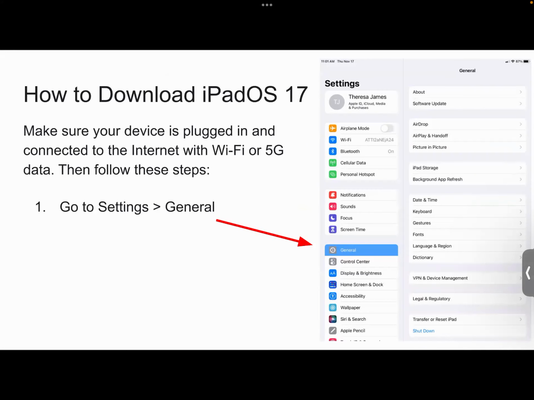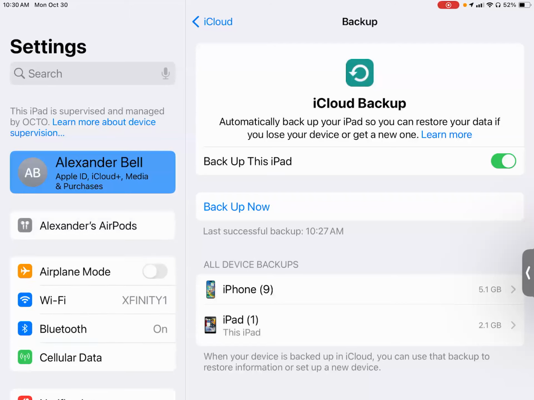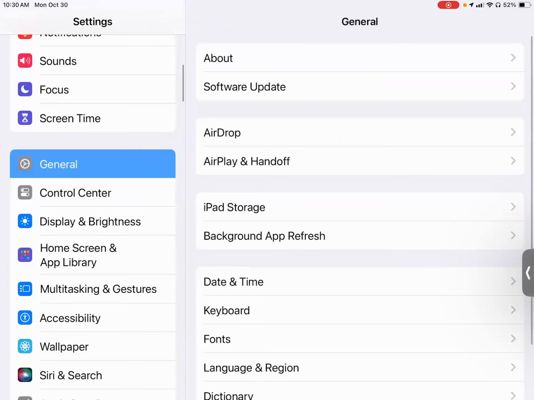Okay. But so we did the backup first, right? So great, we did that first. Now we're going to learn how to actually download this update. So I know it says iPadOS 17, but it should be 17.1. You go to settings. We'll make sure you guys are all connected to the internet, so that's fine. And then on the left-hand side, you're going to go to general. Okay, just like before.